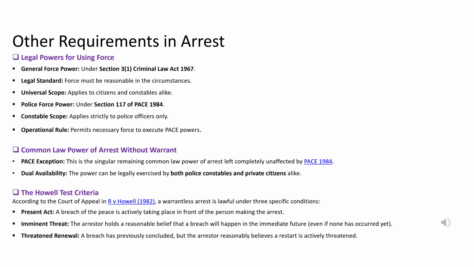The general power to use force is found under Section 3(1) of the Criminal Law Act, 1967. This provision states that a person may use reasonable force in the prevention of crime or in effecting or assisting a lawful arrest. The key legal requirement is reasonableness. Any force used must be proportionate to the circumstances and no greater than necessary. Excessive force may result in criminal liability or civil claims against the individual using it. Importantly, this power applies universally. It is not limited to police officers. Ordinary citizens may also rely on Section 3(1), where the legal conditions are satisfied.